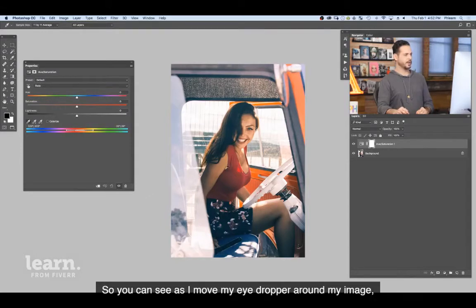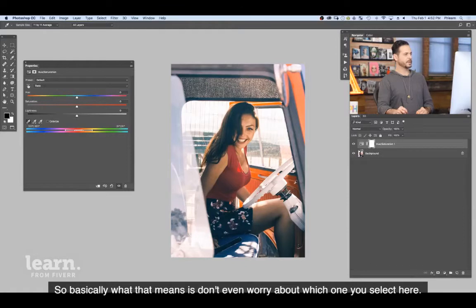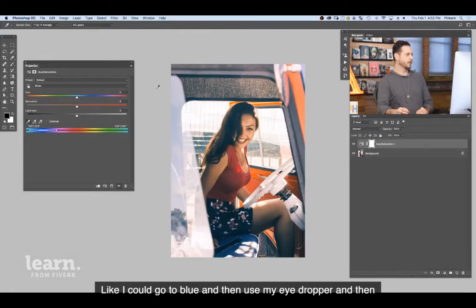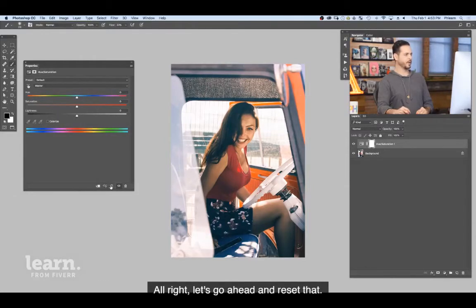So you can see as I move my eyedropper around my image, my little hue slider here is moving around. You can also see where it says reds, that's changing depending on where I click, right? Some say magentas, cyans, whatever. So basically what that means is don't even worry about which one you select here. Like I could go to blue and then use my eyedropper and click here and it's going to automatically adjust to that color, okay? So don't worry about it. All right, let's go ahead and reset that.